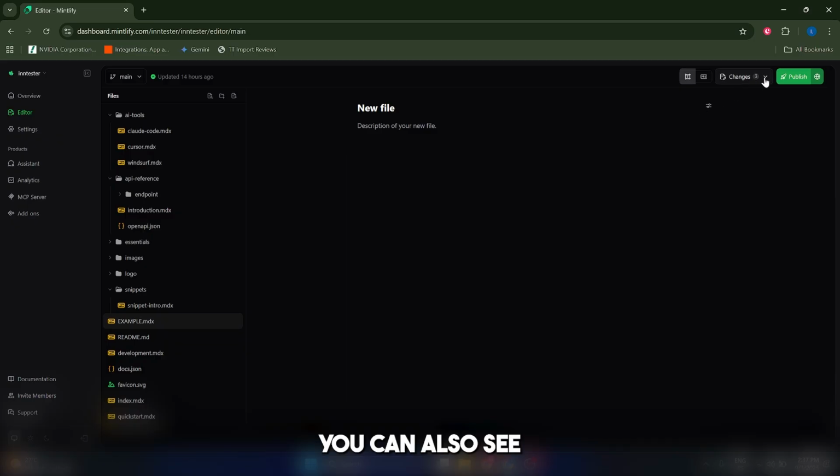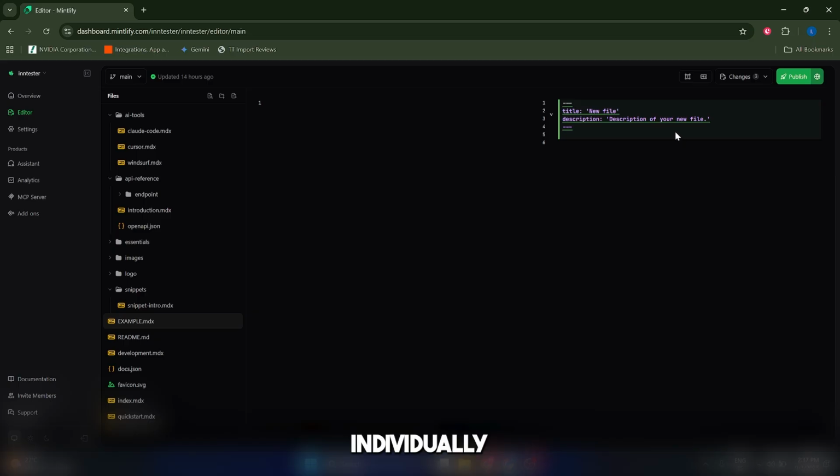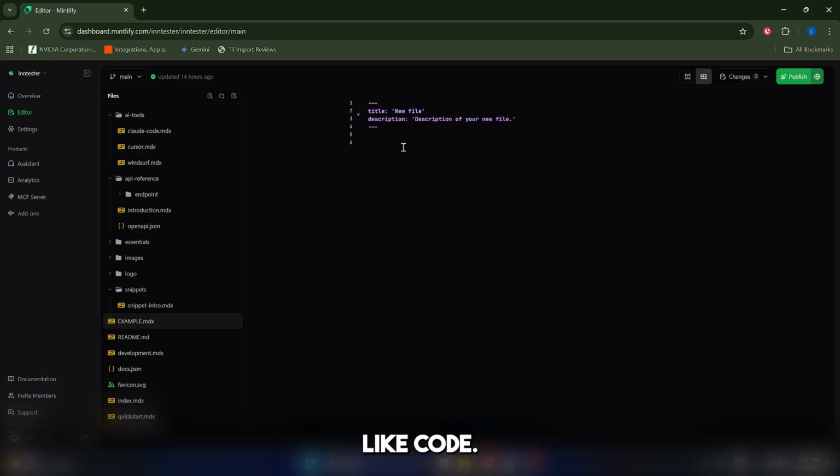In this page, you can also see the list of changes that you have made since you have entered this editor mode, okay? As you can see, I have made 3 changes, okay? And I can discard them or I can access them individually to see what they are about. You can also change between the visual mode, which is going to be like this Notion mode, and this Markdown, which is more like code, okay? Here you have the title coding, the description coding, and things like that.